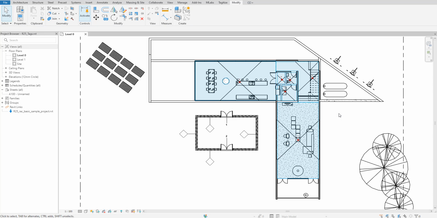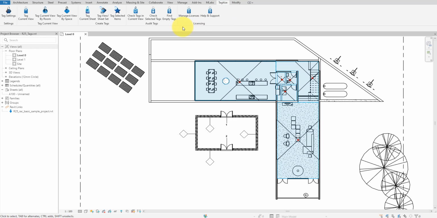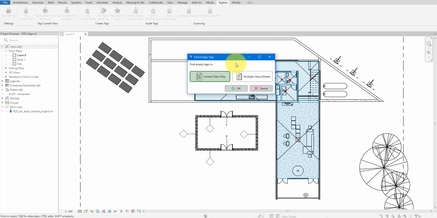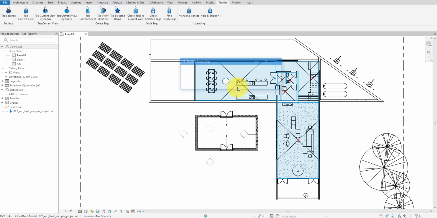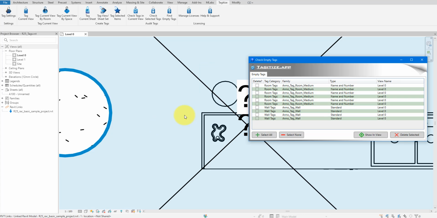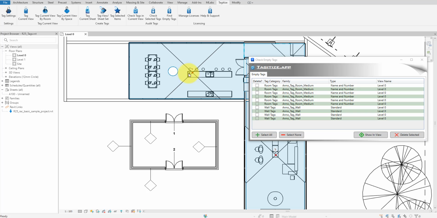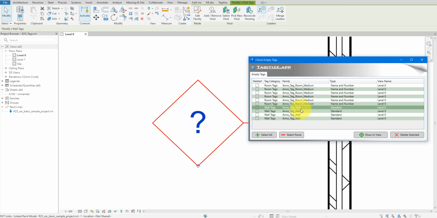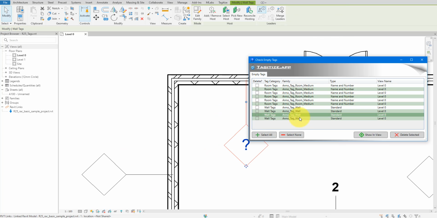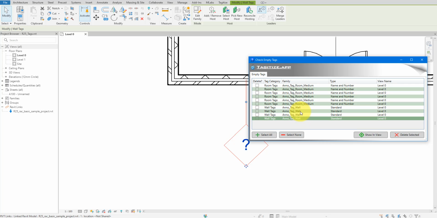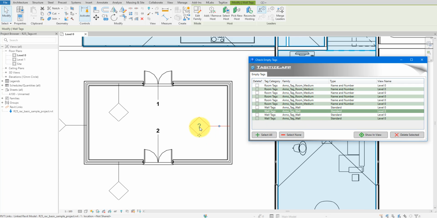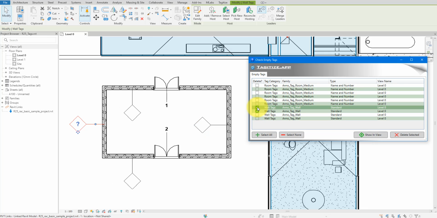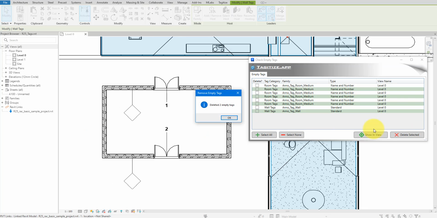Luckily, you can still use Tagitize to find all empty tags, even those that have prefixes or suffixes. Let me quickly run the find empty tags command from the Tagitize tab and choose to check the active view. There we go. Now we can truly see all empty tags in this view, including those tricky wall tags. Even better, I can now double-click on each tag in the report to zoom directly to it. This way, I can easily check if I still want to keep this tag even if it's empty. To remove some tags, let's tick the boxes on the respective rows and click the delete button.